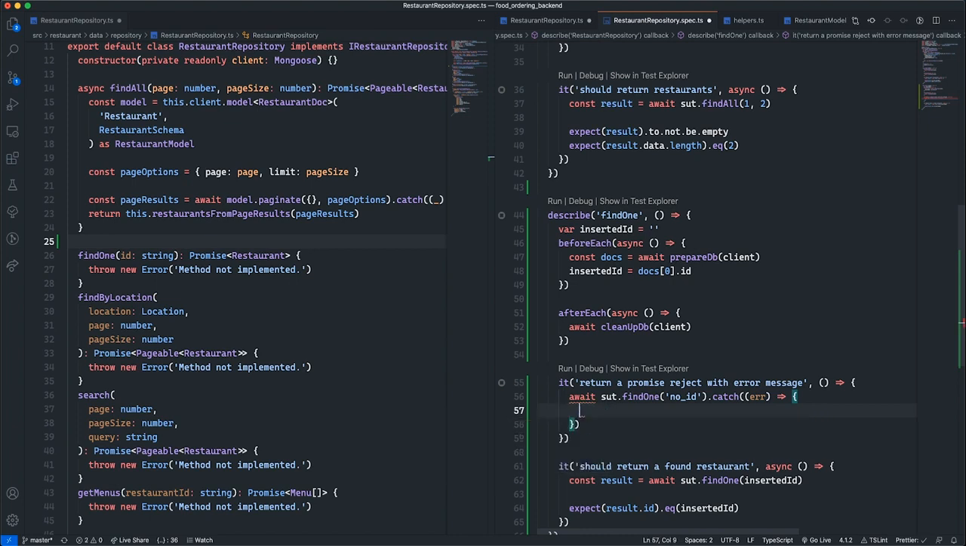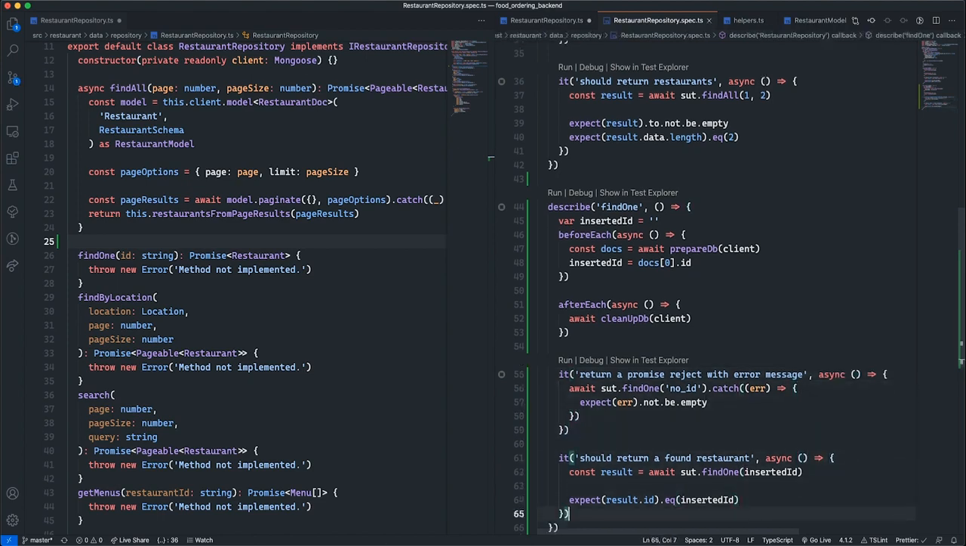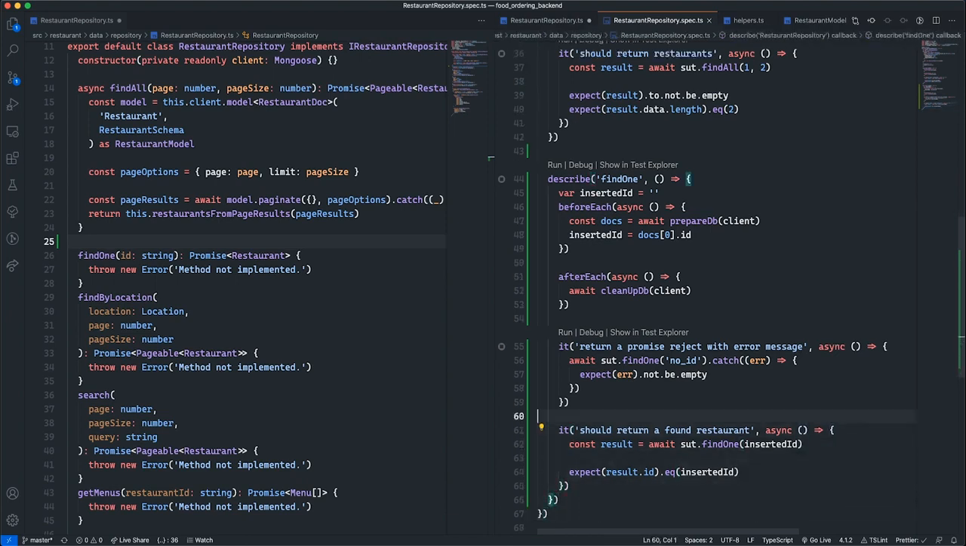So in this case, I expect that there should be an error, so error to not be empty. So that's my expectation. This method should be an async method. So now we have our sad case or negative path, and we have our positive case.